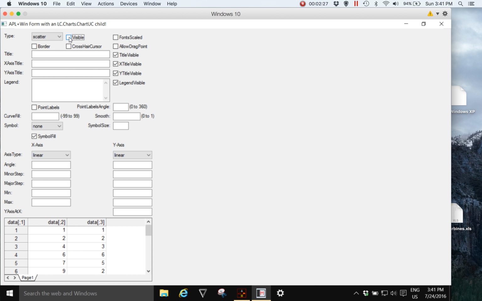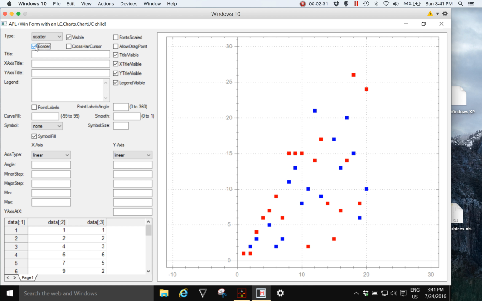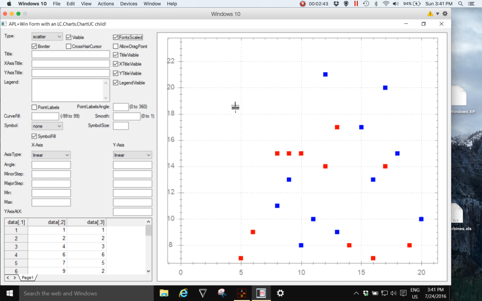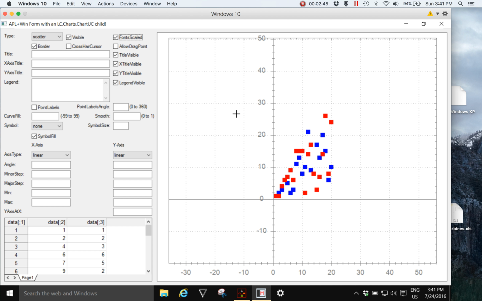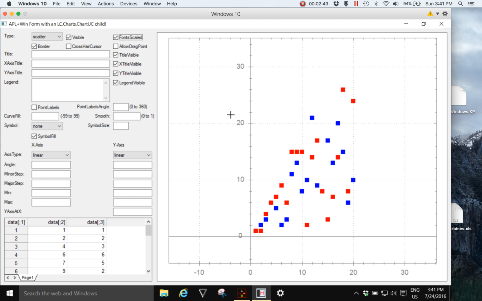We can toggle the visibility on or off. We can put a border around the chart, choose whether the crosshairs are available to see the X and Y value at any location in the chart. We can scale the fonts with zoom so that they'll always appear nicely for our presentation or our use in a report.